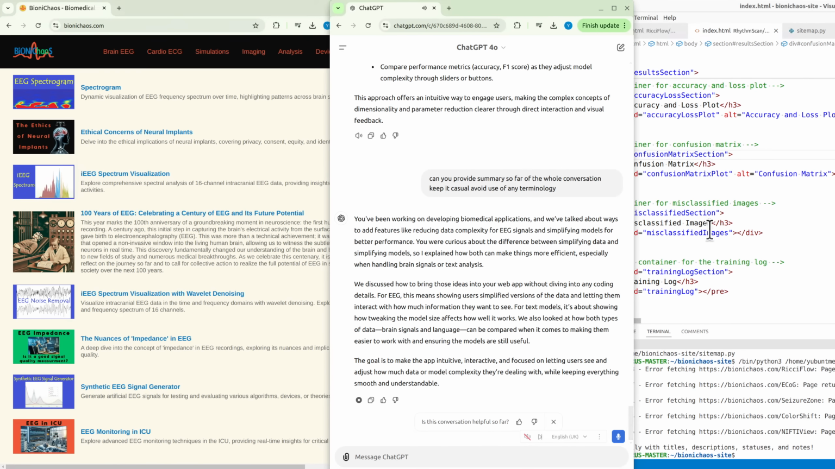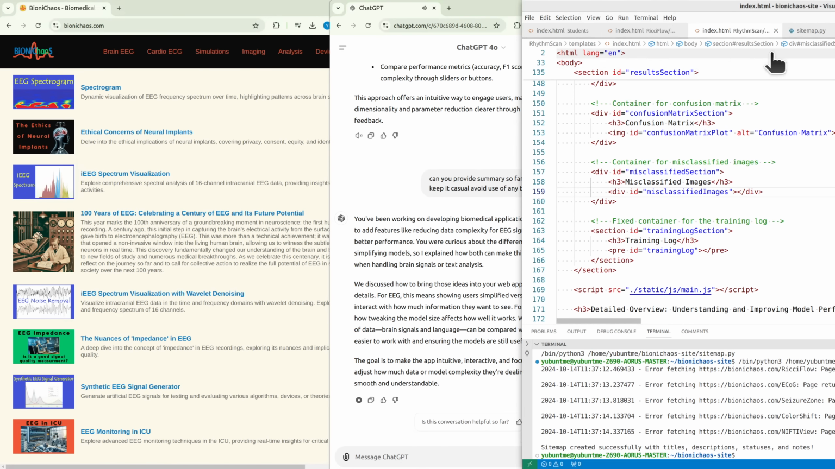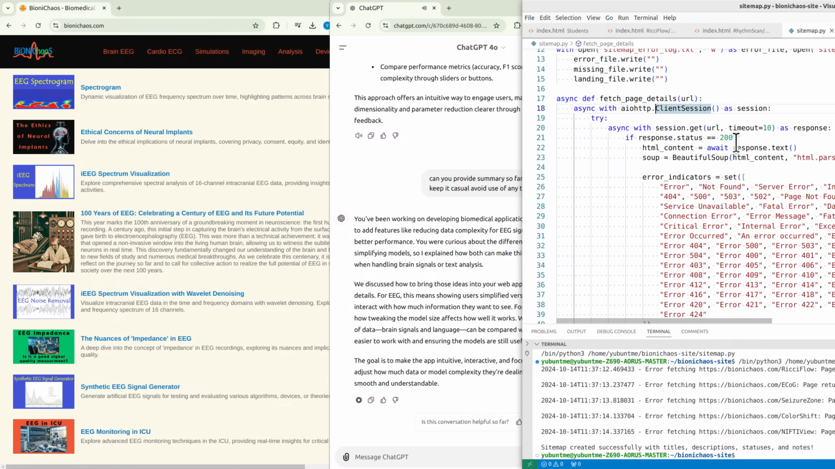You've been working on developing biomedical applications, and we've talked about ways to add features like reducing data complexity for EEG signals and simplifying models for better performance. You were curious about the difference between simplifying data and simplifying models, so I explained how both can make things more efficient, especially when handling brain signals or text analysis. We discussed how to bring those ideas into your web app without diving into any coding details.